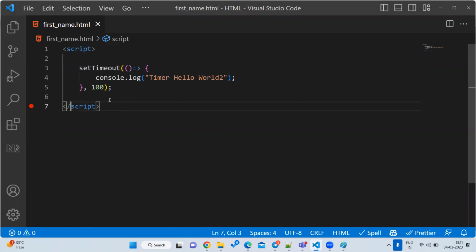Now how many times will that blast? Only one time. Once the ticker is done, it will automatically blast. Same thing here with the timeout. Once that is done, it will blast.